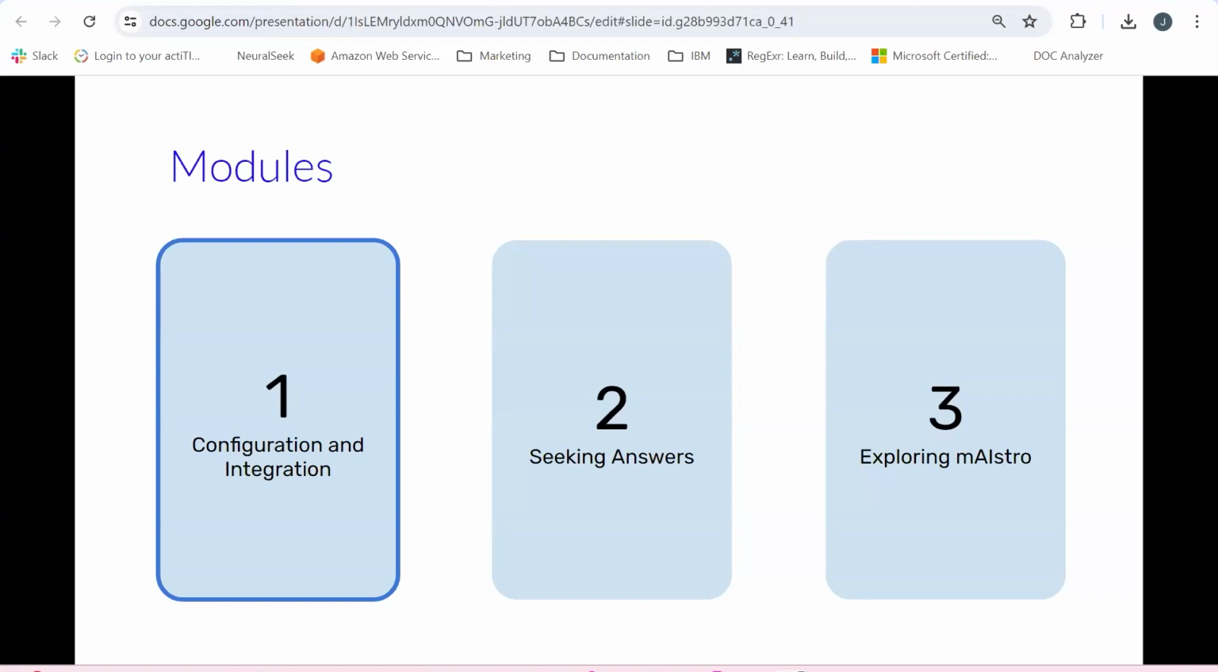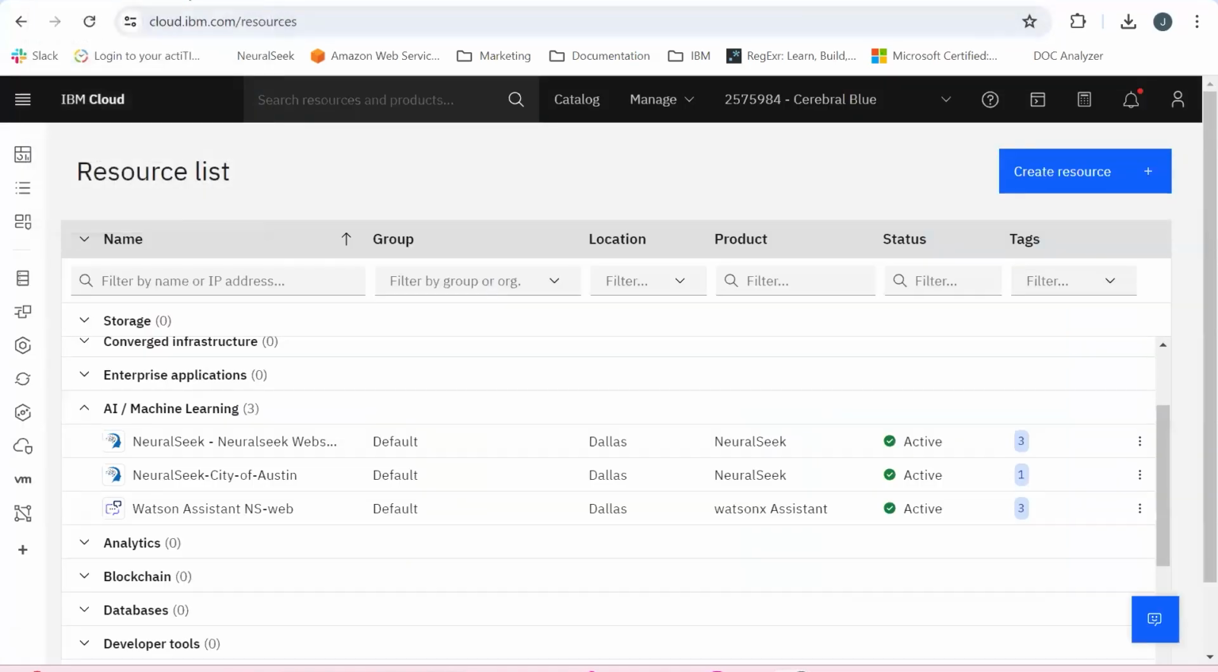So I'm going to load up my Module 1 of my Learning Lab guide here, and then get started. So looking at Module 1.1, setting up NeuralSeek. The first thing that we'll need to do is log into our IBM Cloud account here and create a NeuralSeek resource. So I have my IBM Cloud account loaded.